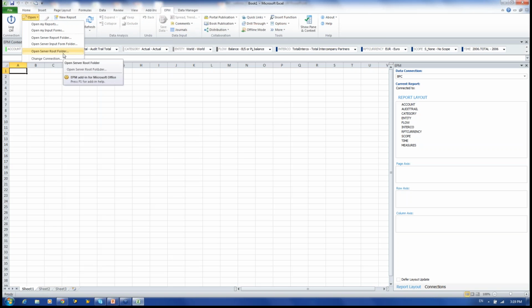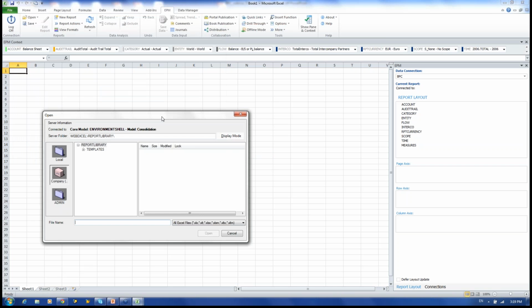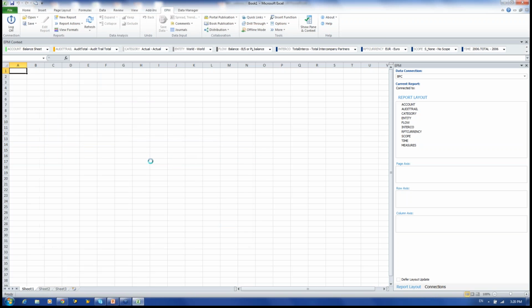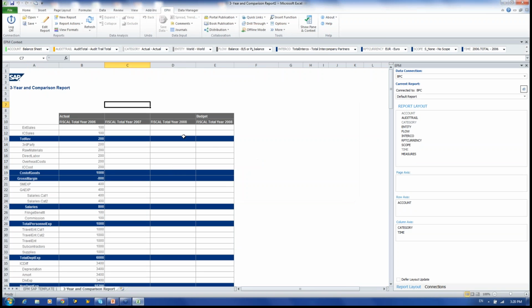From the open menu, my report can be opened, the input forms, if any were created, and the reports that have already come with the environment shell model. Let's see this one, for example. So here are the reports that already have been available.